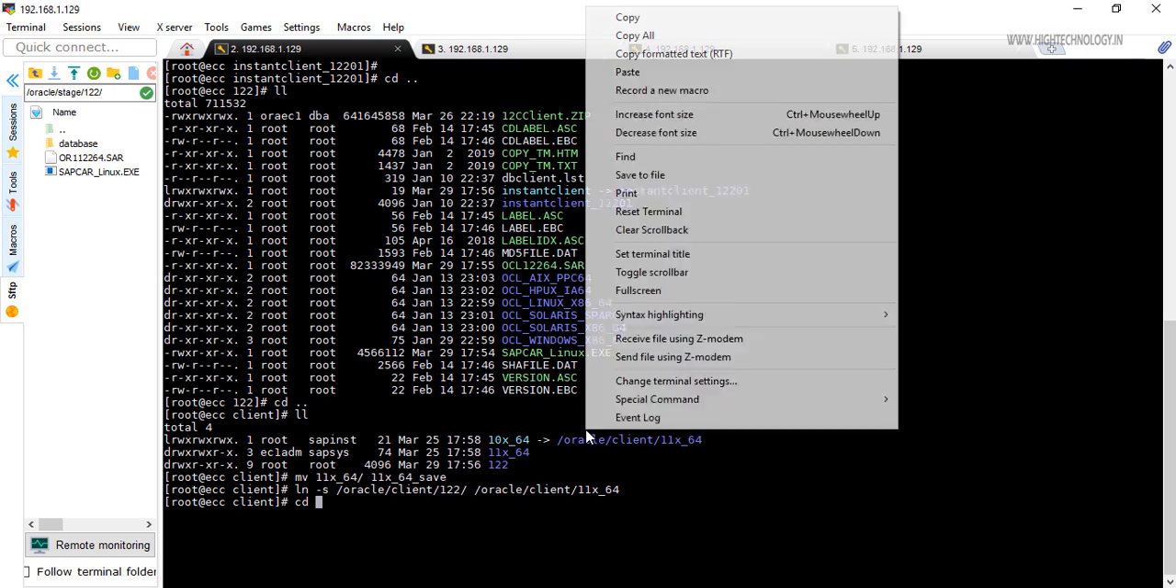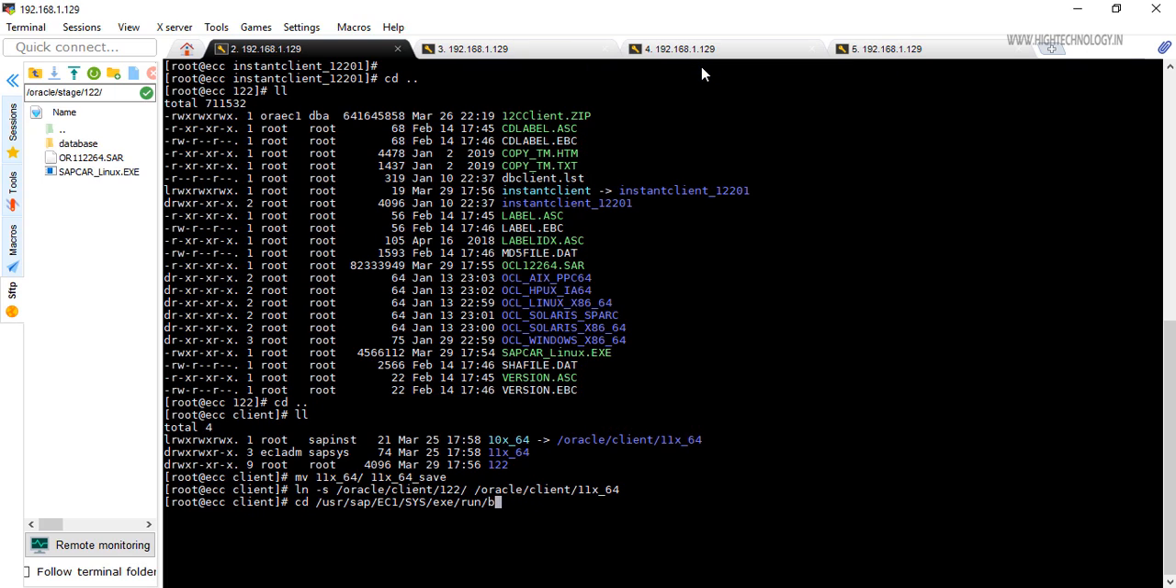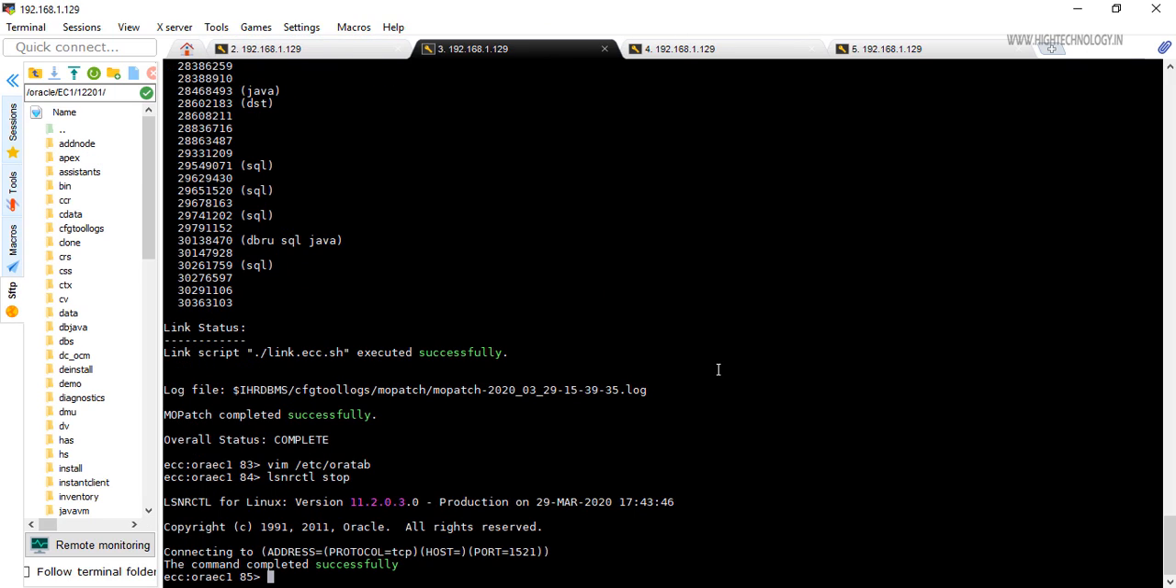cd run, till run we have to go, then go to SAPCAR. SAPCAR is there, so you have to use it like this, SAPCAR -xvf, and now we have to check where our DBA tools are placed. Oracle EC1, so it's in INS 12C.